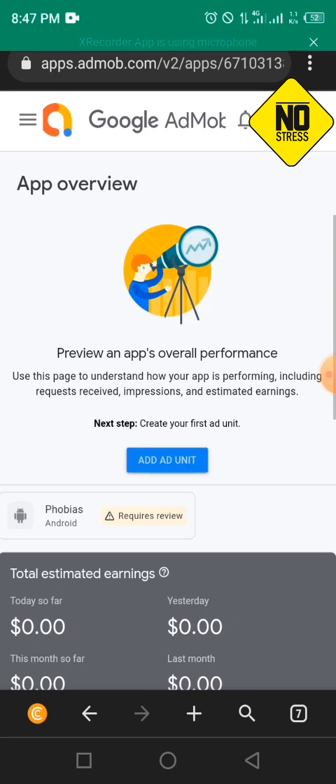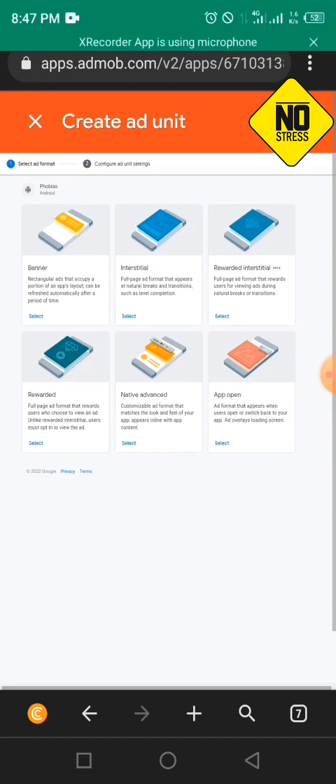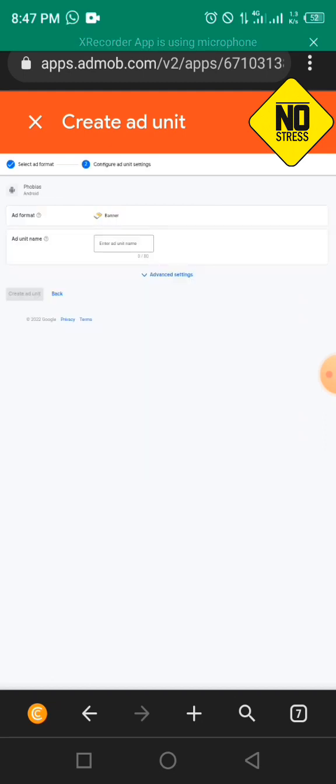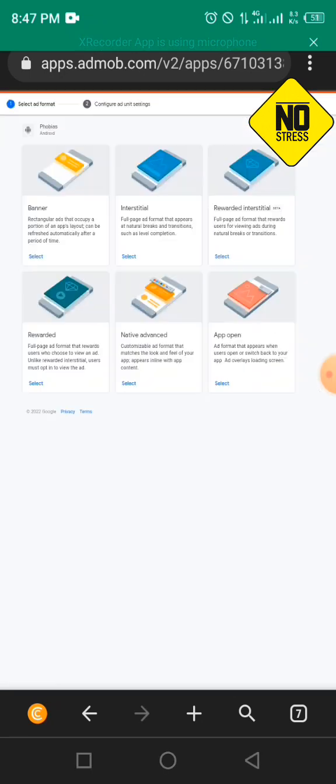Note that there are different forms of ads that we place. We have the banner, interstitial, rewarded interstitial, rewarded, native advanced, and app open. We're going to use the first three, banner and interstitial. When you hit add unit, you're going to see this page where you select between banner, interstitial, and the others. So click the first one. We're going to select banner first.